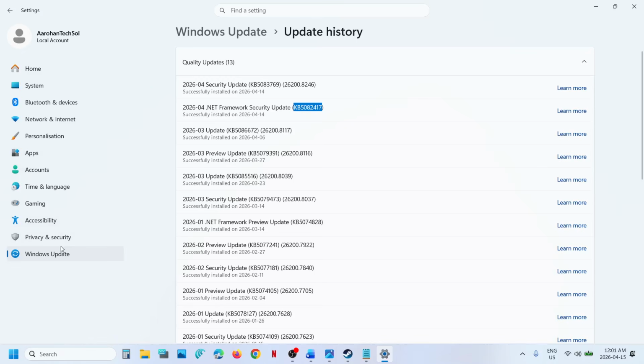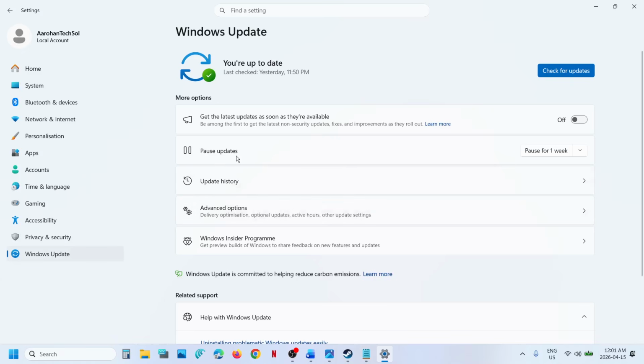Now the first step is to go to Windows Update in Windows Settings, and then over here you can see the Pause Update option. Hit pause over here. Once the update is paused, click on Resume Updates. Sometimes pausing and restarting the update works, so you can try this.